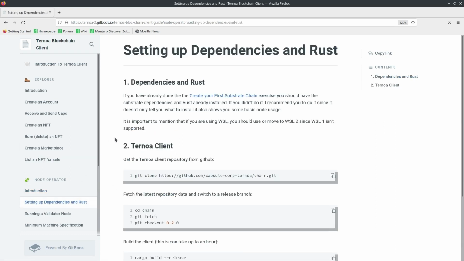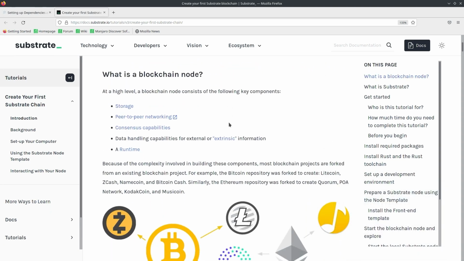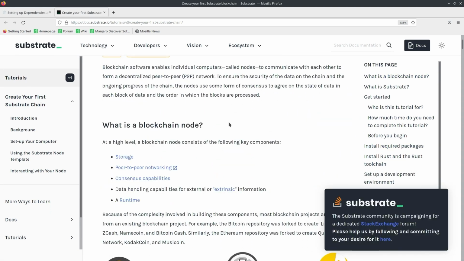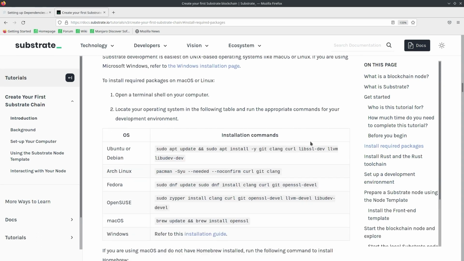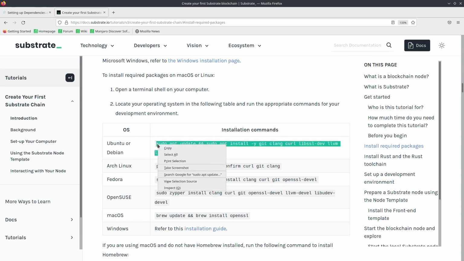Our first step is to install the necessary dependencies that we need in order to build and run the Ternoa client. Since the dependency list might change in the future, it's always best to visit the official substrate tutorial where we can find the command that we can run. It's recommended to read the whole document first, and then head straight to the Install Required Packages section where we can find our first command that we need to run. Depending on what operating system you run, you need to execute one of the following commands that you see in the table. For Windows users, use Windows Subsystem for Linux version 2 with an Ubuntu 20 image and execute the command for the Ubuntu or Debian system.